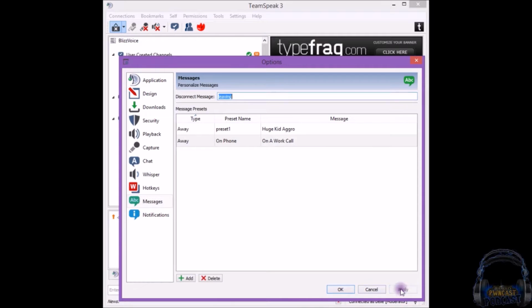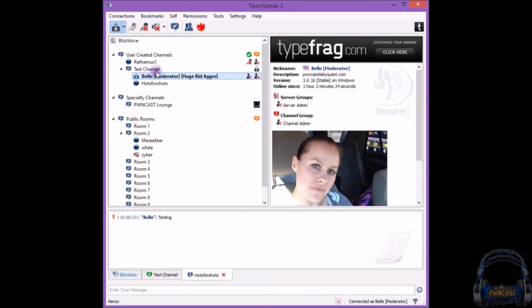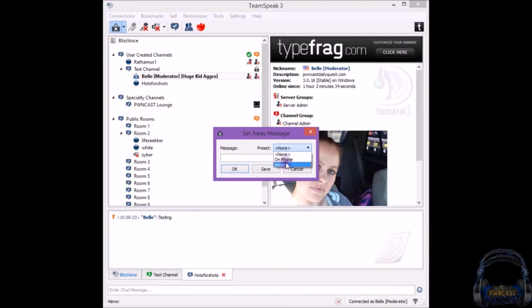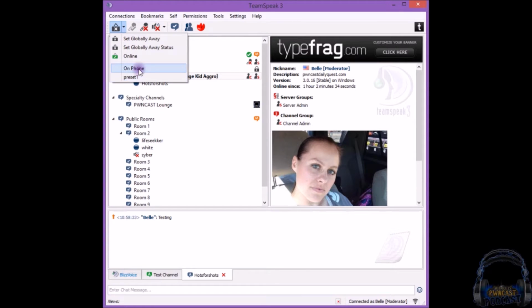So make sure once again that you click apply, and once you click out of that, you can go back to here. You can set global away as that, or you can set it via here and it automatically changes, which is pretty awesome. So make sure you guys take advantage of those features.